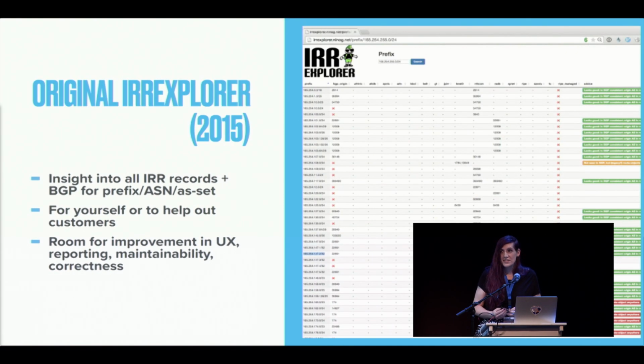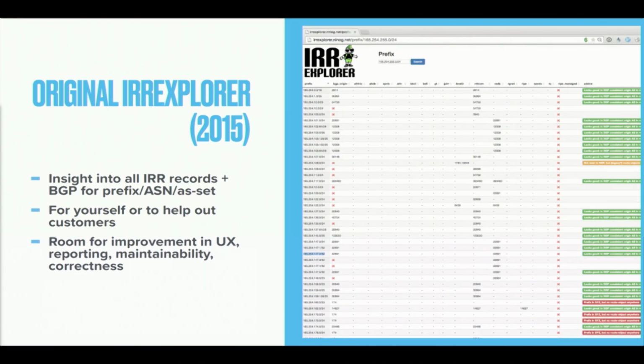And like was just said, the original version of IRR Explorer was built in 2015, mostly by Job, but lots of other people were involved as well, with lots of community contributions. And this is what the old one looked like. It's much prettier now. The goal is basically to give people insight into the IRR records, the BGP data, and RPKI for a prefix, ASN or AS-SET.